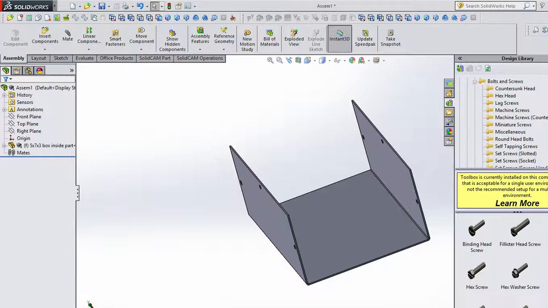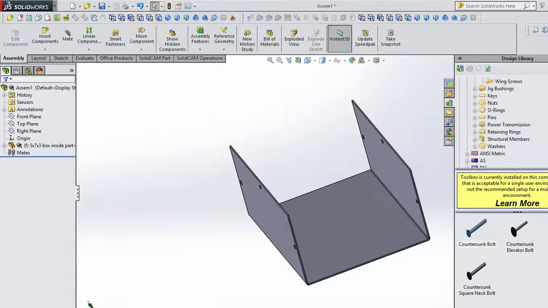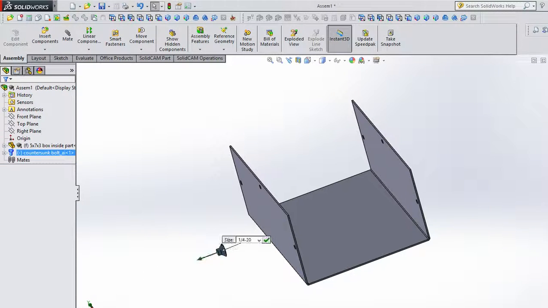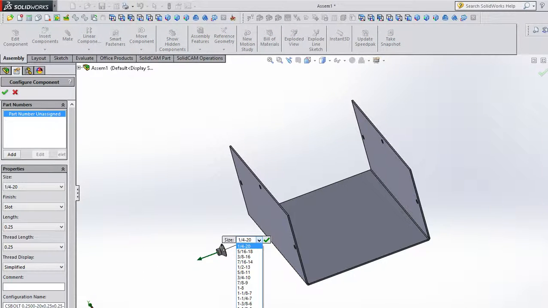No, I don't like that. I'm going to go back to Bolts and Screws and go to Countersunk Head. And Countersunk Bolt. Although I think this is going to be too big. We may need to be in the miniature sizes, but let's take a look. So I drop one in and I look at my sizes.